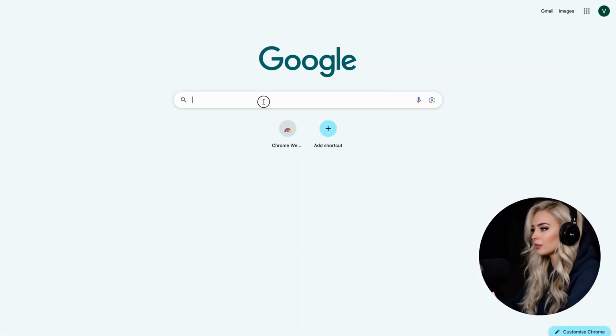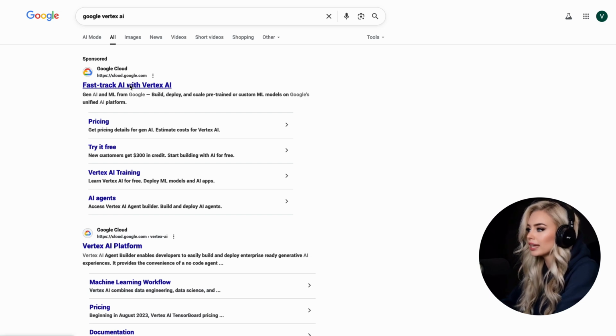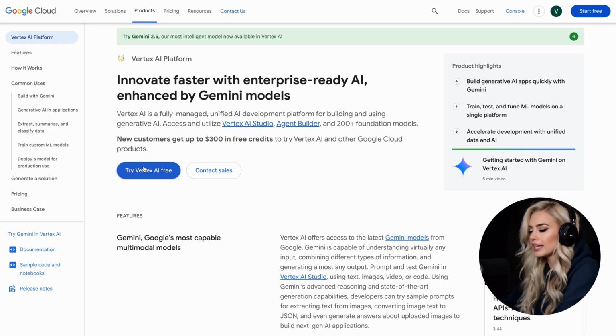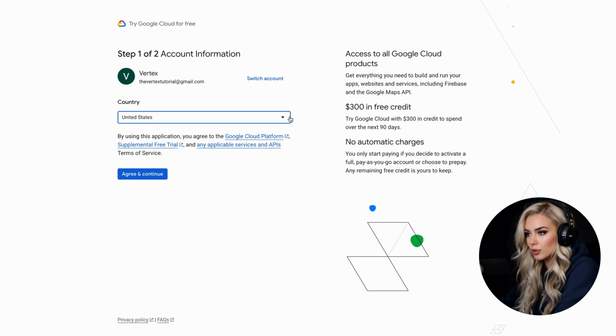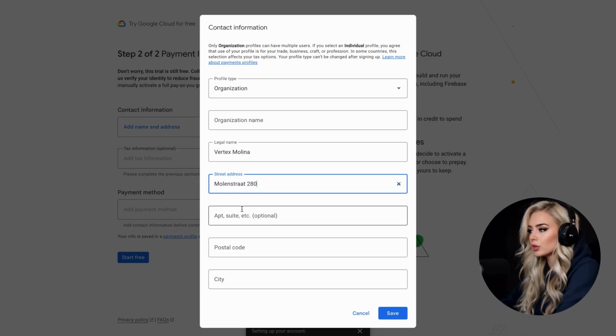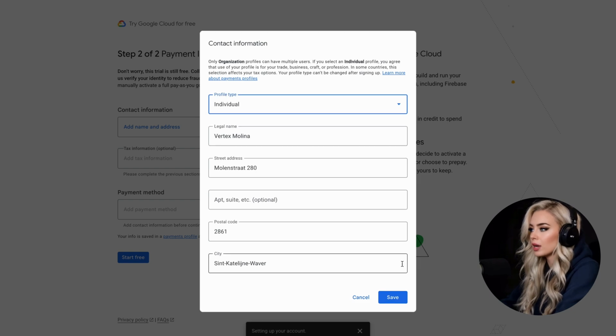Once that's set up, head over to Google and search Google Vertex AI. Click the first result, then hit the button that says Try Vertex AI for free. Now you'll need to go through the setup. Choose your country, drop in your contact details. I'll use a Belgium address and move on.